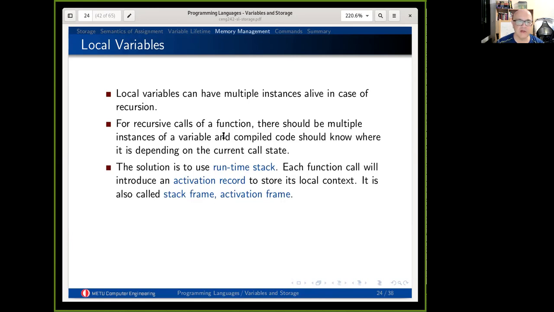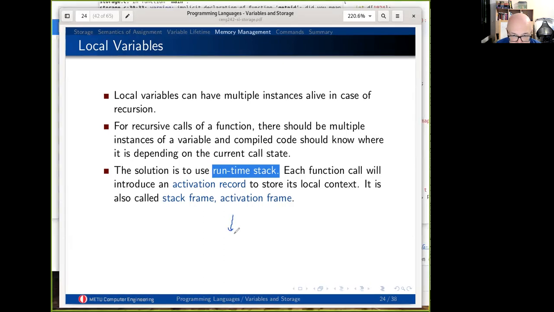So the solution is called the runtime stack. In the runtime stack, we actually keep the return points. So for example, when you call a function, you are jumping to an arbitrary area in the code. When you return, when you make the return statement, you have to go back to where you called your function. So actually, this is a requirement without local variables. So your execution goes here and calls f.